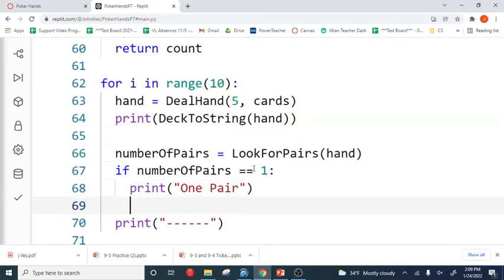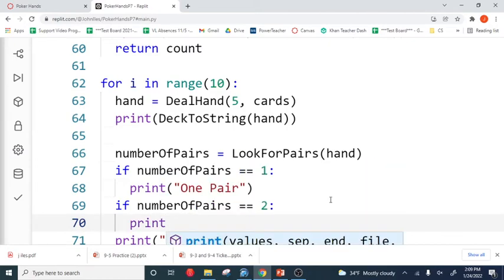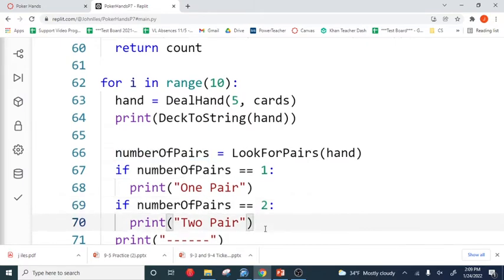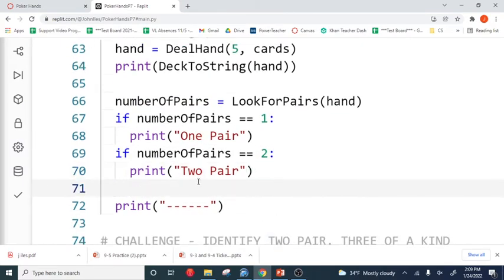And then you can continue on with this pattern. We can say if number of pairs is equal to two. Notice the double equals, not a single equals. Then we can print two pair, and so on. I'm going to give you guys a couple minutes to finish this if-then structure. You're going to need six statements total.